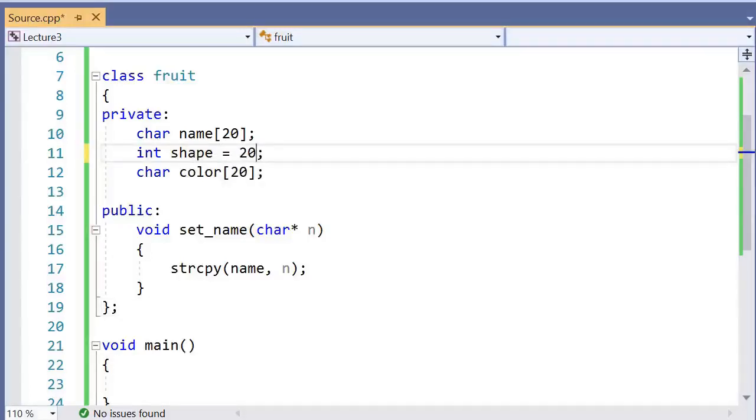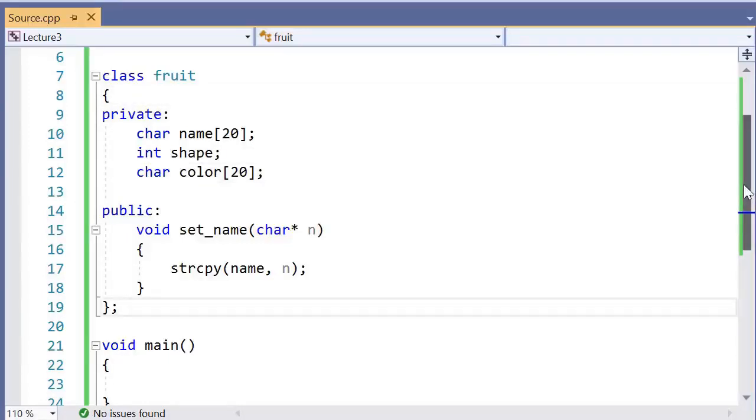If you do like this, assigning the value 20 to this variable, it is not allowed. The reason is that a class is just a logical abstraction, so memory is not actually allocated unless you create an object. So you cannot define any variable within a class. This is how we created a class.